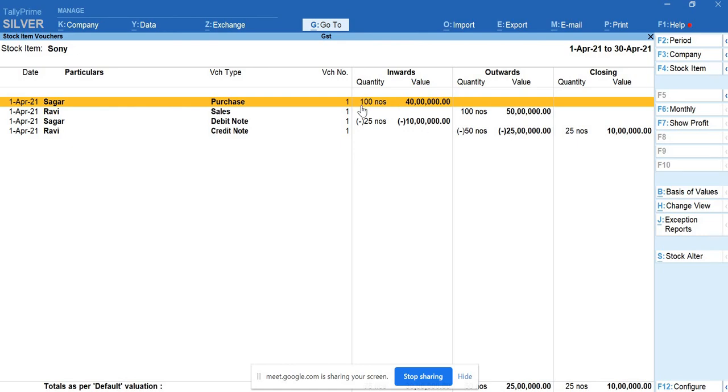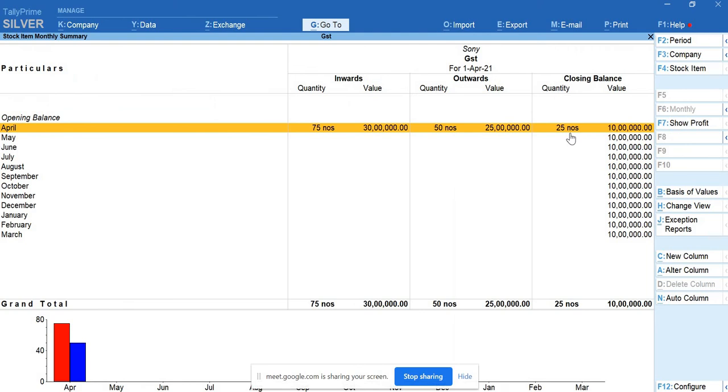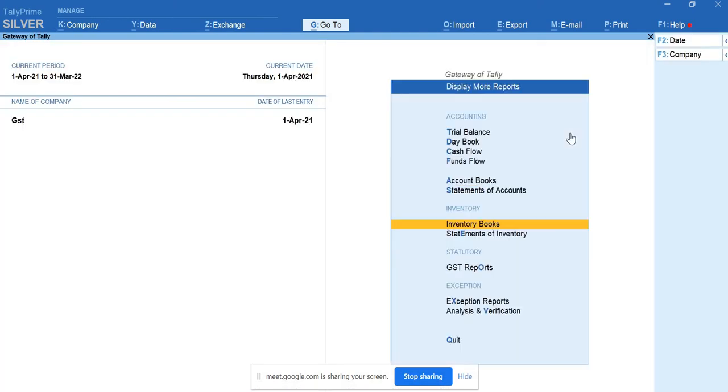Firstly, I purchased 100 quantities and I sold 100 quantities. Out of the sales I received back 50 in numbers, so that I'll be having 50 at present. Out of that, I sent back 25 quantities to the person from whom I had purchased. Out of that, the remaining quantity of goods I have is 25 in numbers. So this is how you analyze the stock items. And later on, I'll come back to the gateway of Tally screen.